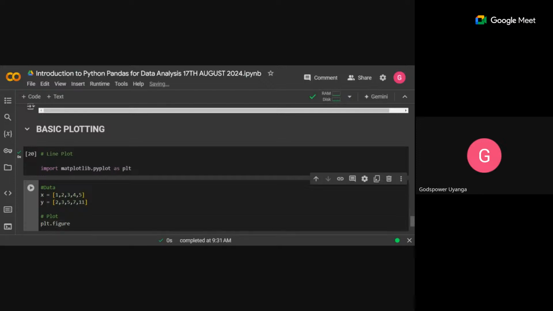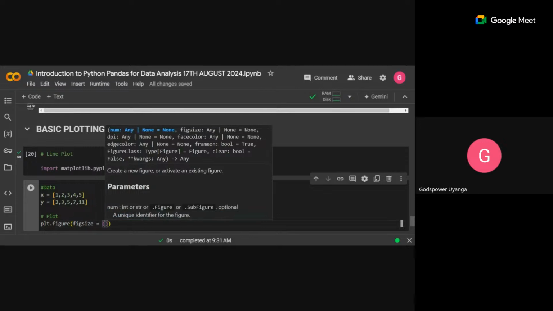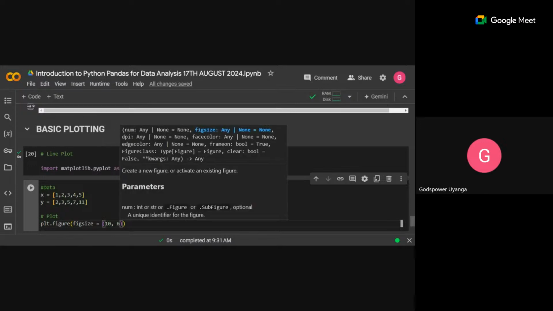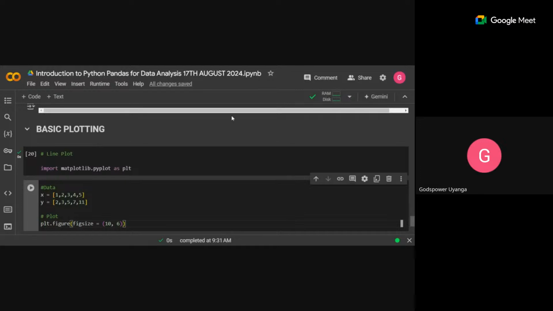Now you have to define your figure size. figsize equals to. Now let's use size 10, 6. So the question here is, what is 10 and what is 6?